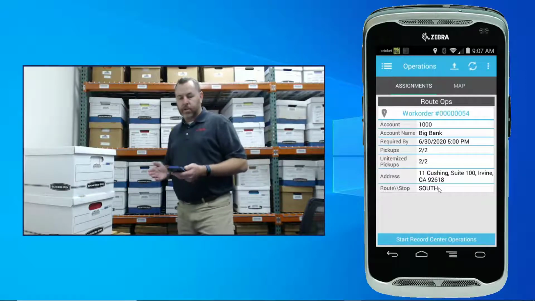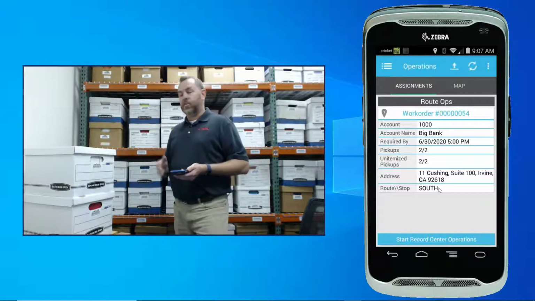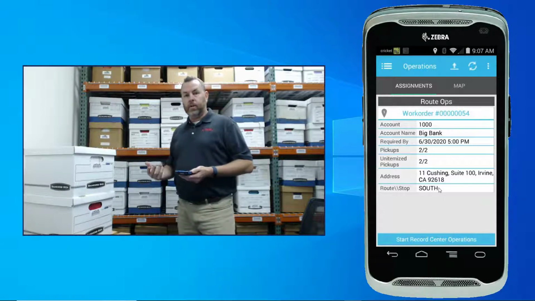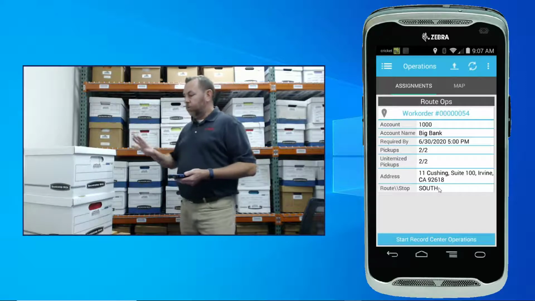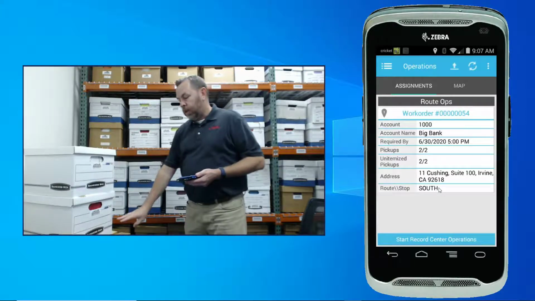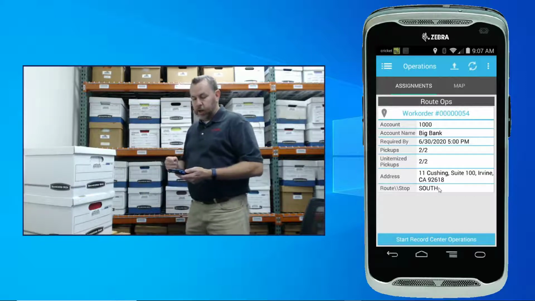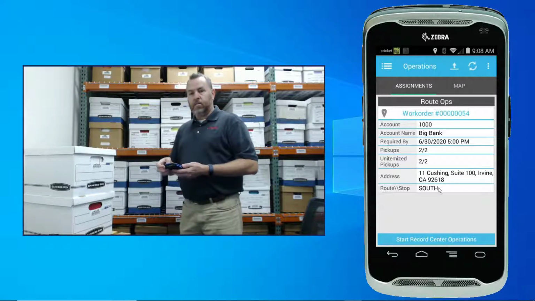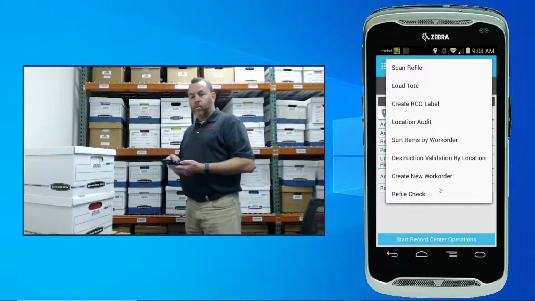Now, once the driver gets back to the warehouse, it's up to your operational practices as to whether the driver is going to offload those boxes from the truck and put them into an incoming holding area, or if that's done by warehouse staff. But over here you'll see I've got my couple of boxes, I've put them on a pallet, and what I want to do is scan them to a location. One of the features that's built into Oneil Mobile is accessible by the menu on the upper right hand side, and it's this option called Refile Check.